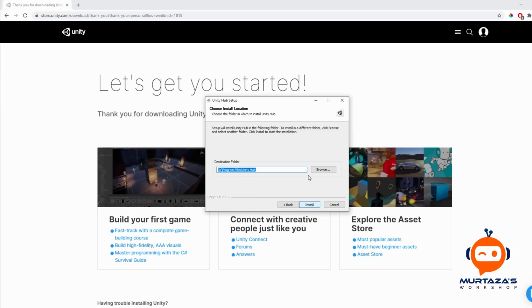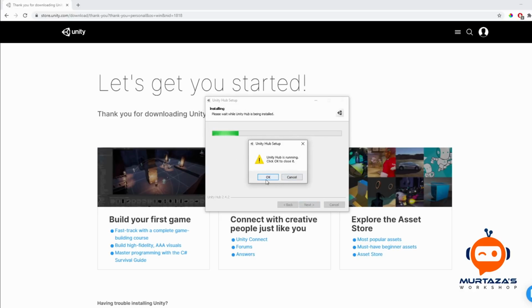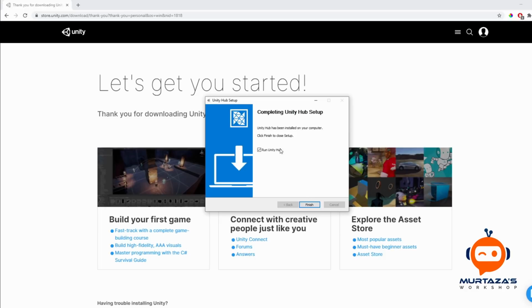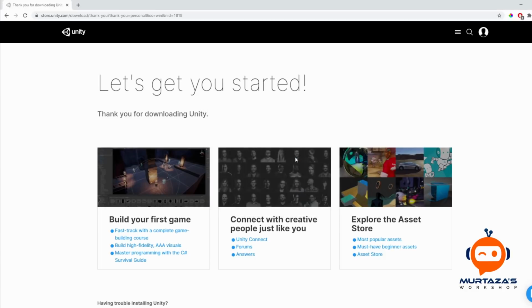and here we are going to agree. You can install it in C or D, whatever you want. And right now it's already running, so it's asking me to close it. And there we have it. So we can click on Finish, and it should open up our Unity Hub.